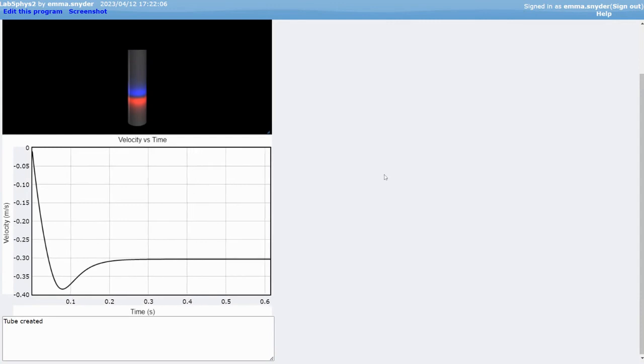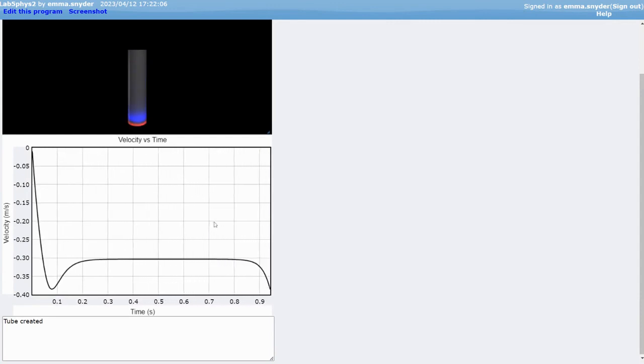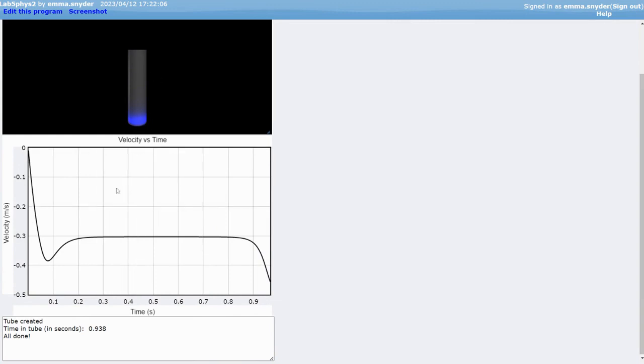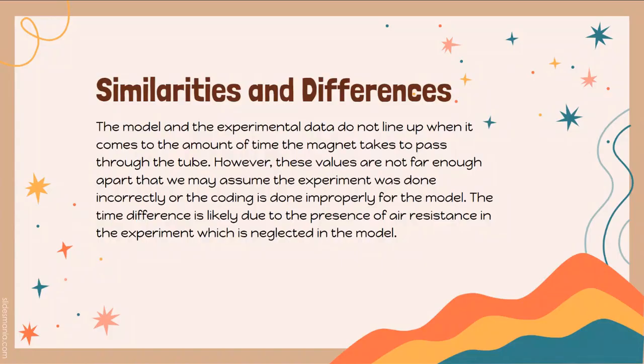Obviously, it's a little slowed down in comparison to what would happen in real life, but right here is the graph, and here's the time that I said earlier, 0.938 seconds, which is slightly off from what we found in the actual experiment. So the model and the experimental data did not line up when it came to the amount of time. One was 0.8 seconds and the other one was 0.938 seconds.